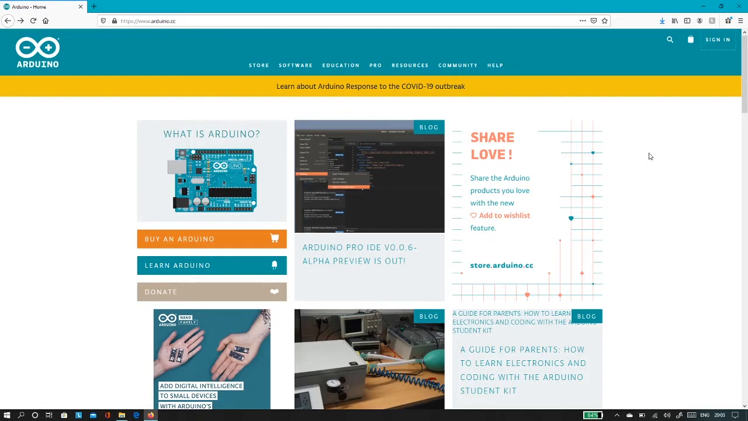So as I mentioned in my last video, today we are going to talk about how to program your Arduino with IDEs. So today we are going to talk about IDEs, and so open up your browser and just go to arduino.cc, and it will take you to this website.